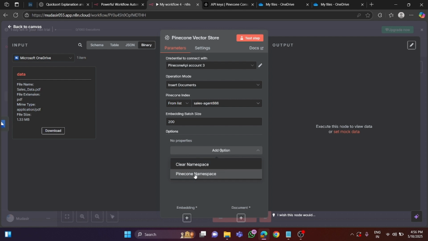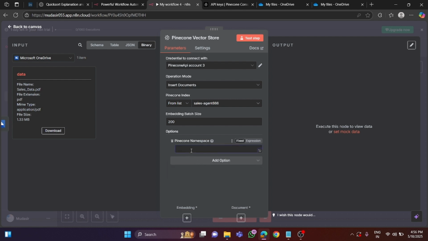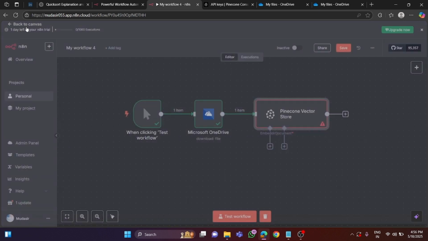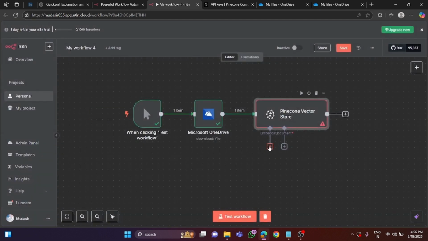I will add a namespace. I'll give a namespace to it. I'll give it a sales agent name to it. Suppose I would give it a name 666. I'll give it the same name, okay, or I will give it a different name. Suppose I would give it 999, okay, 4 times 9. Then I will click back to canvas.